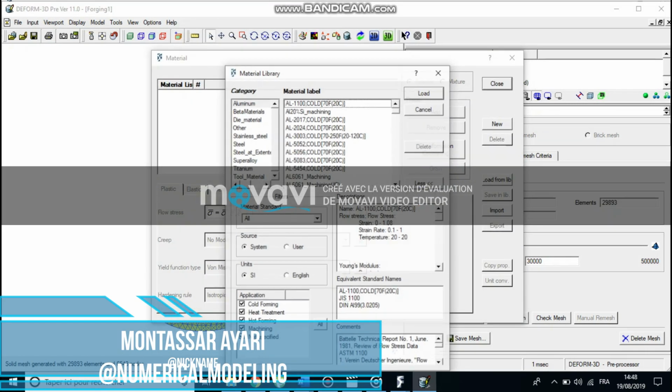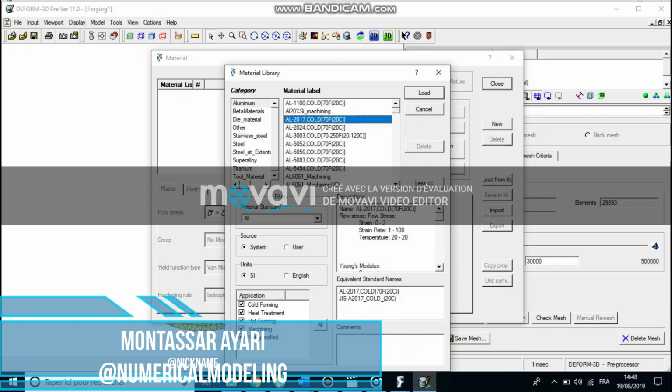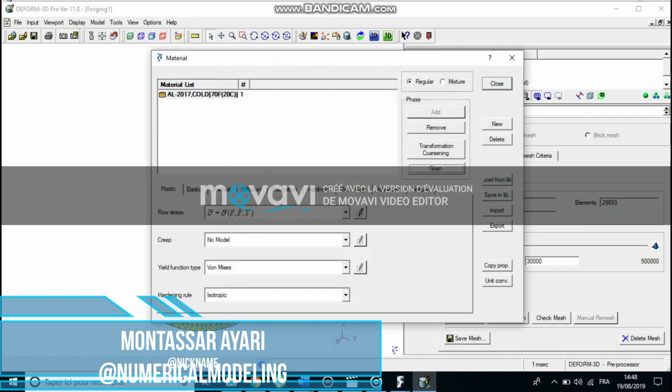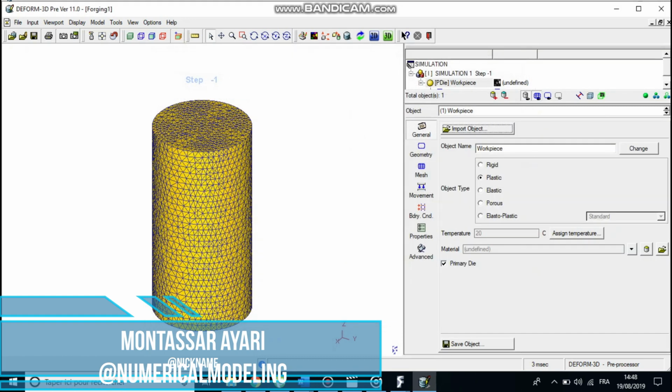Now we have to choose our material. We can load it from the library. For example, it will be aluminium for our case. We have to define our material for the workpiece.